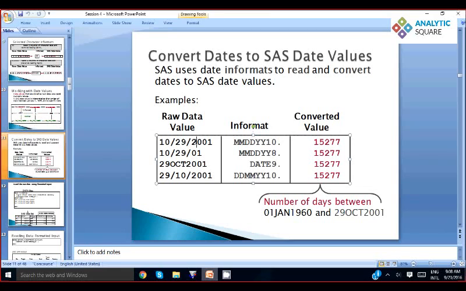So you can see that I have listed down certain informats over here. I have one value that is 10/29/2001. That means this is one of the MMDDYY formats. How can you identify this is the MMDDYY format? Because first is the month, second after the slash is the date, and then it is showing the year.